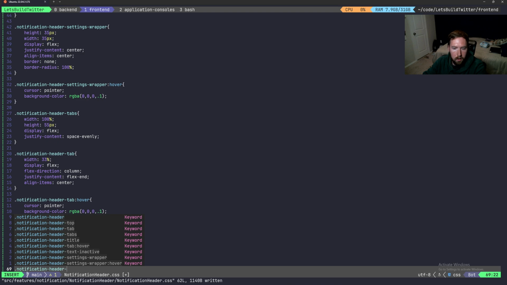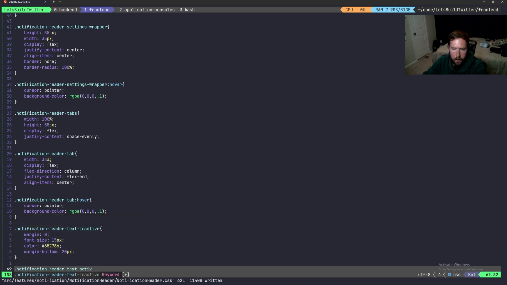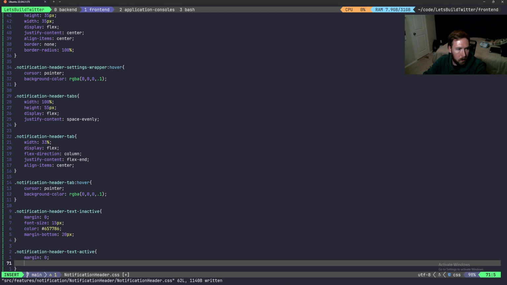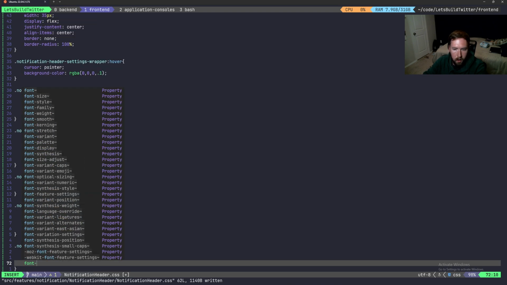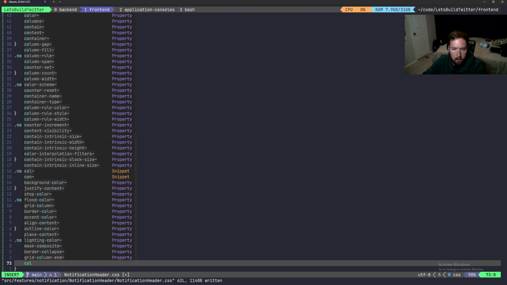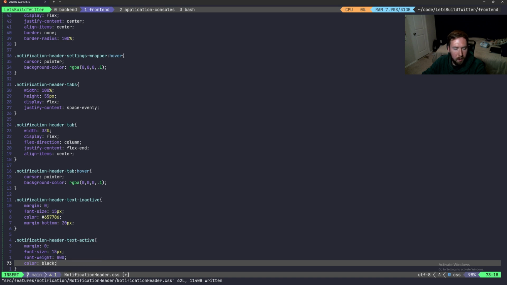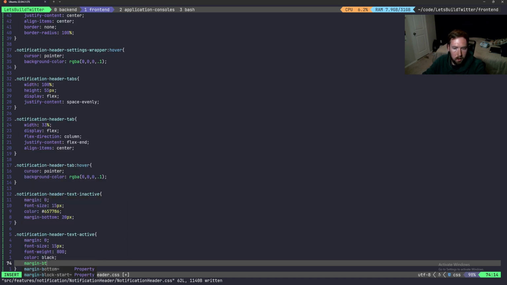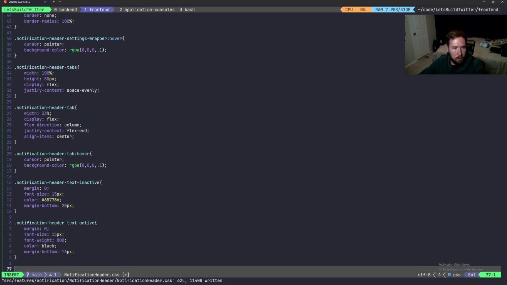Notification-header-text-active. So the active text will also have a margin of 0. It'll have a font-size of 15px. It'll have a font-weight of 800, so it's going to be thicker than the regular font. It'll have a color of black. I might want to make sure this isn't backwards, but I'm sure it's fine. This will have a margin-bottom of only 16px. You'll see why there's a margin-bottom right now, because we're going to set up the active div.